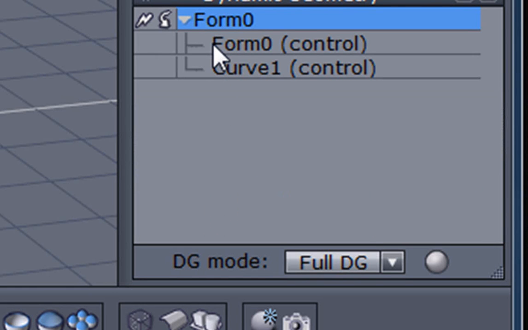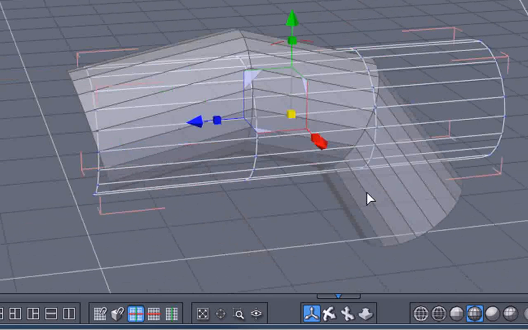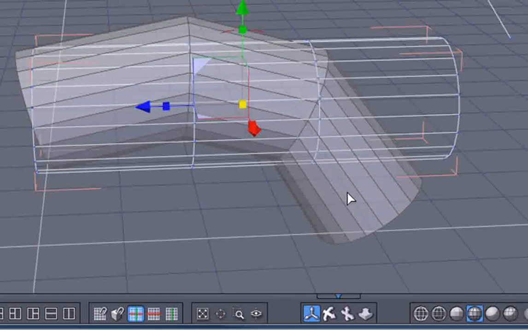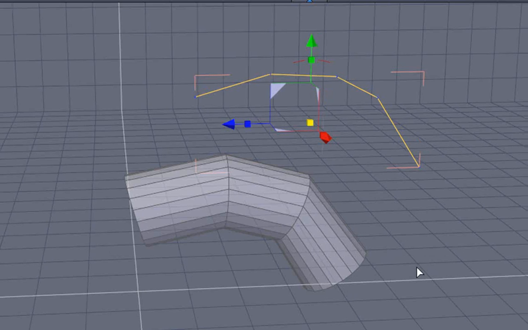We have the form, which is the item itself. You can see here what it was like before. This means that we can undo the actual bend itself if we wanted to. We can collapse this. In addition to this, we can actually edit the curve.